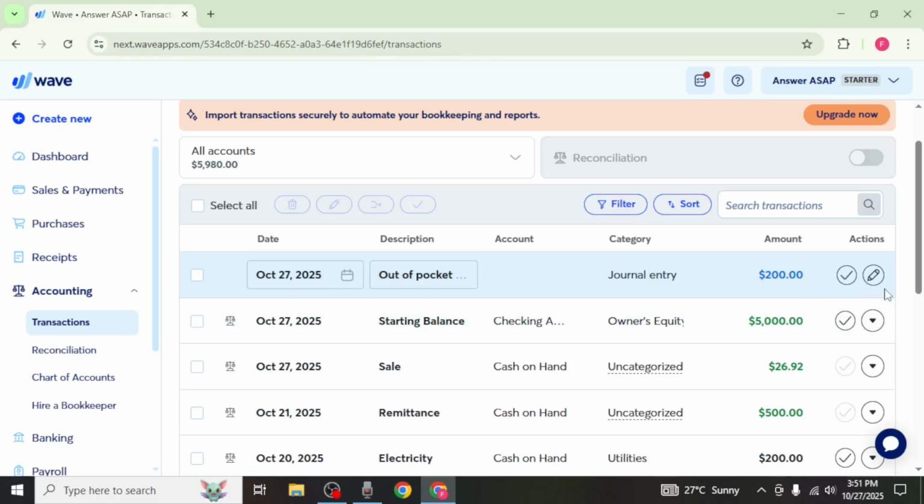Journal entries help you manually record transactions that may not appear automatically through bank imports or direct entries, and that's how you can record a journal entry in Wave.